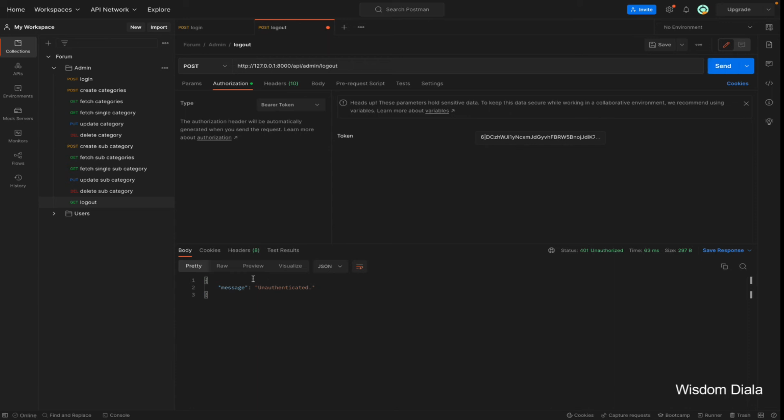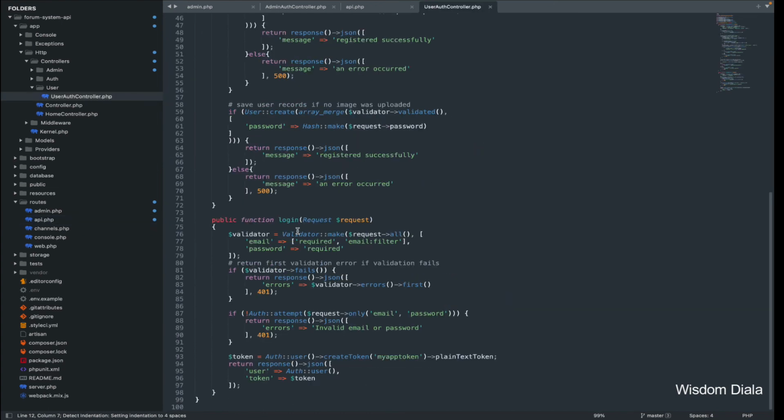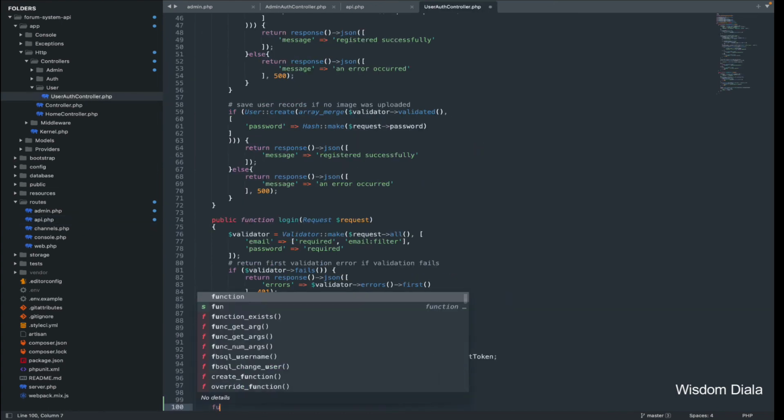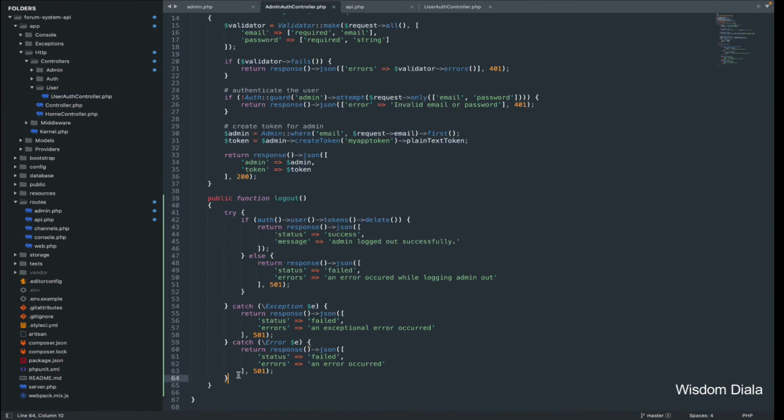Next, I'm going to replicate the same code on the user end, but using a different route with the first method. In order not to bore you, I'm going to speed up the whole process as I have already done it on the admin end. After copying the code, I will change the method to the first method, then modify the error and success messages.